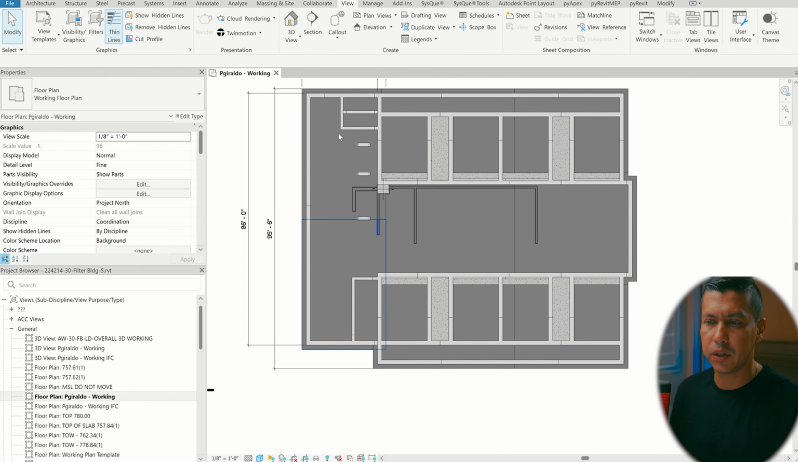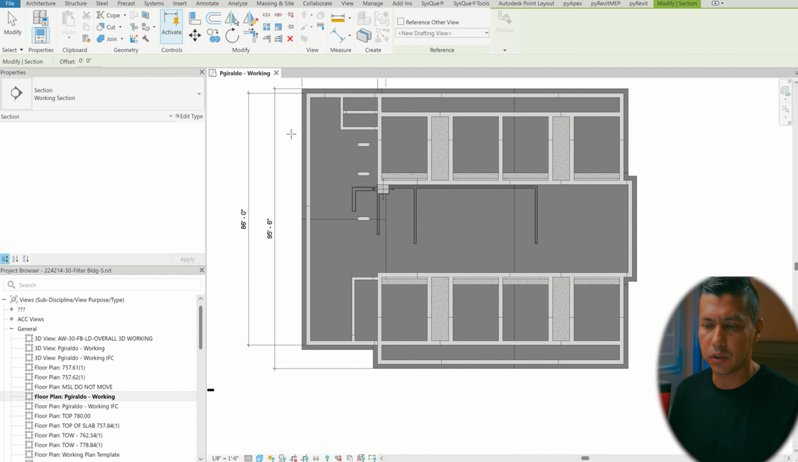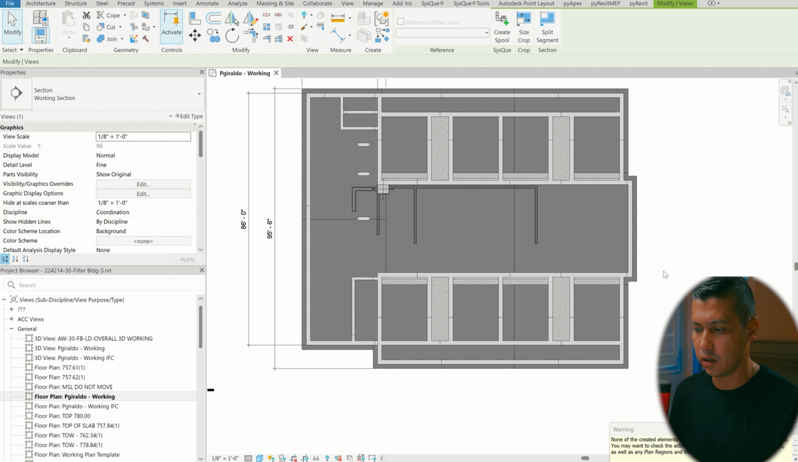All right, so the first thing that we're going to do is we're going to go up here under view. We're going to go to section. We're going to click this little guy, and then we are going to left click here on one side, and then left click here on the other side.